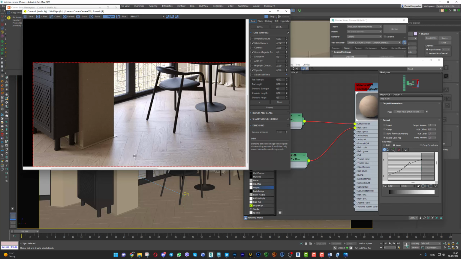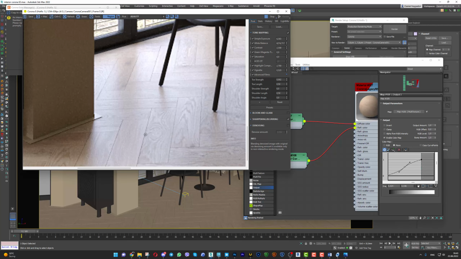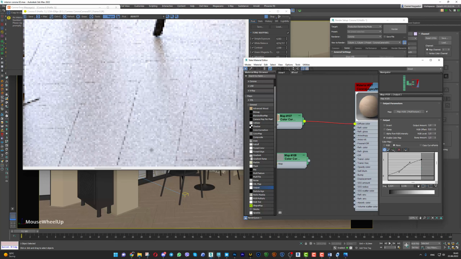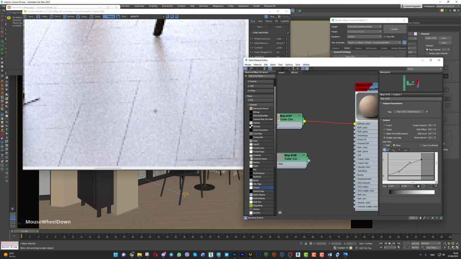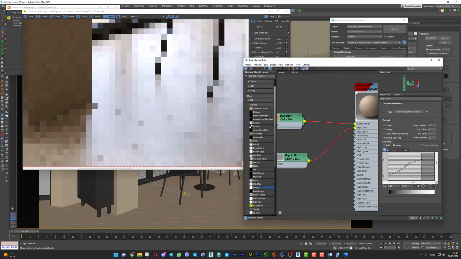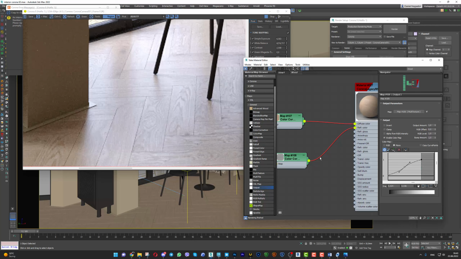But that looks much better than without it, because without it, it looks like not natural wood, but with this it looks much more natural. Maybe we should still receive less of this effect.